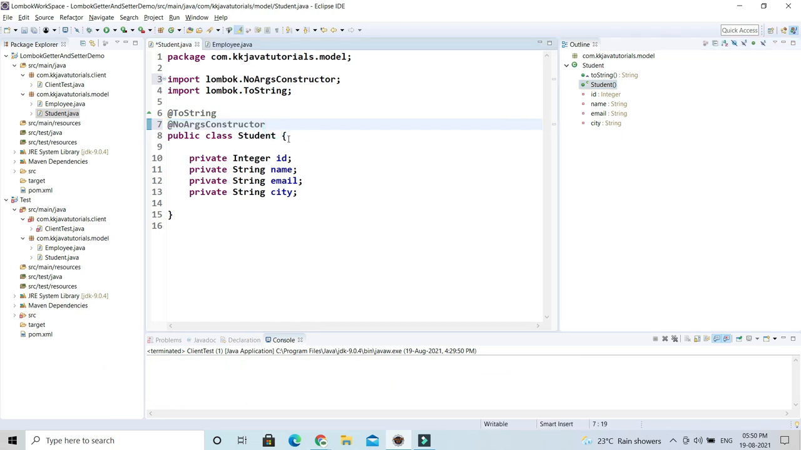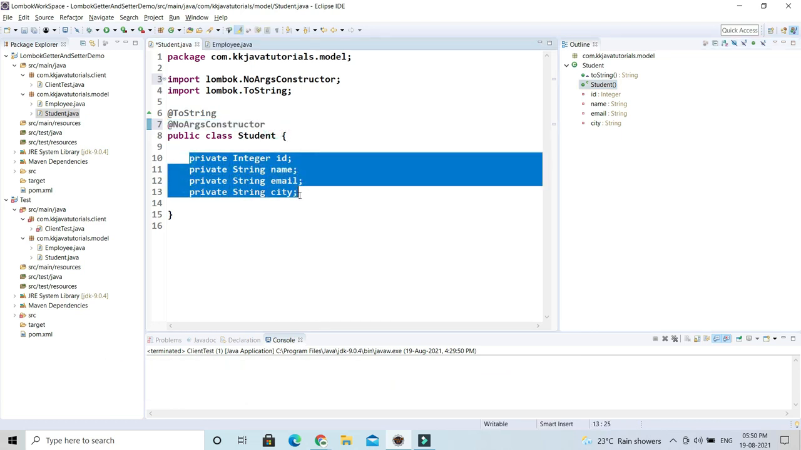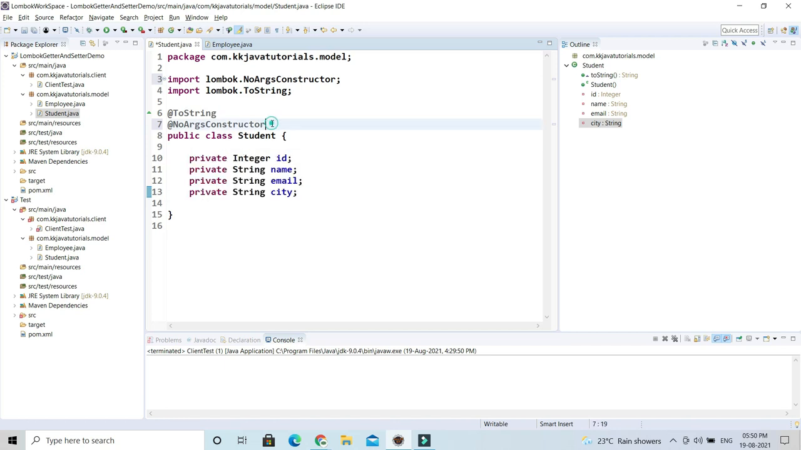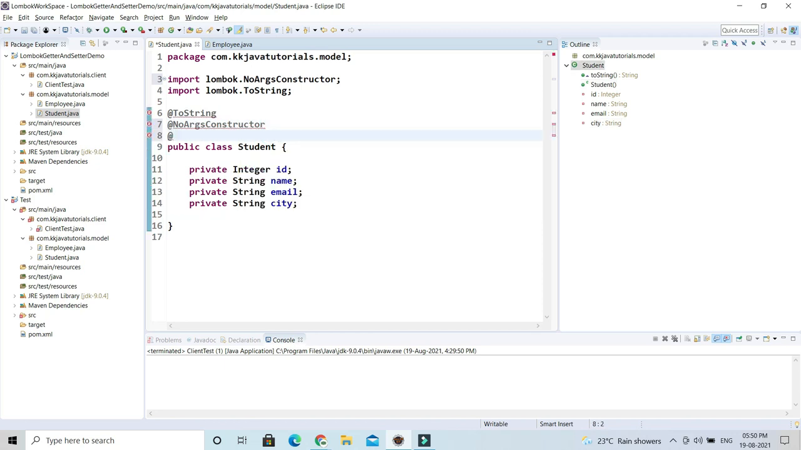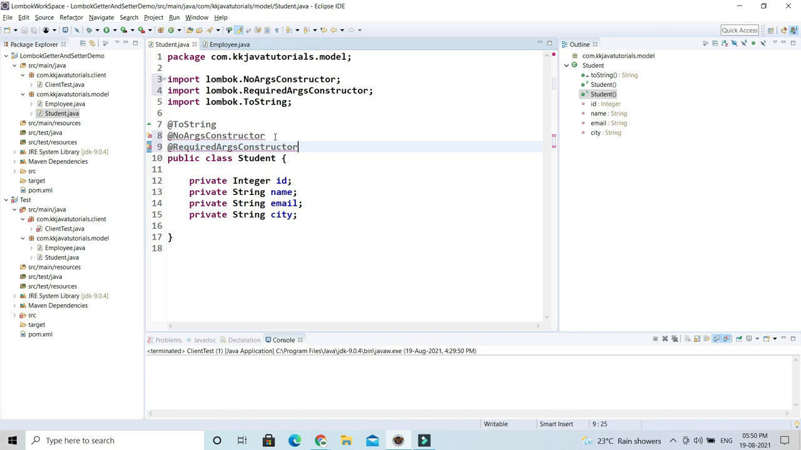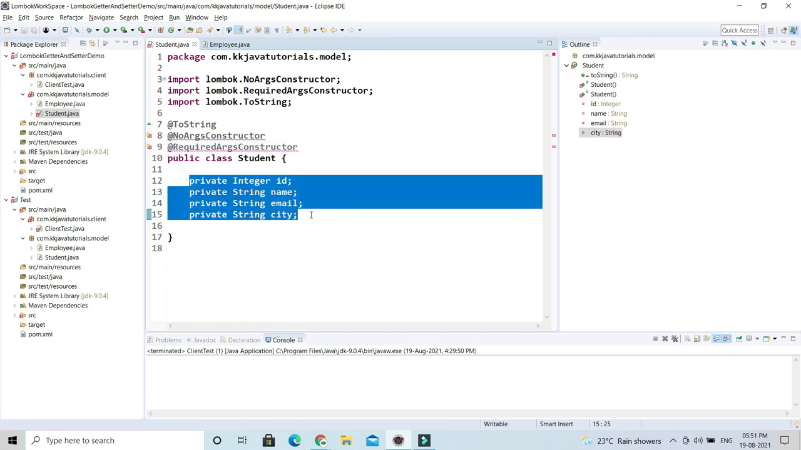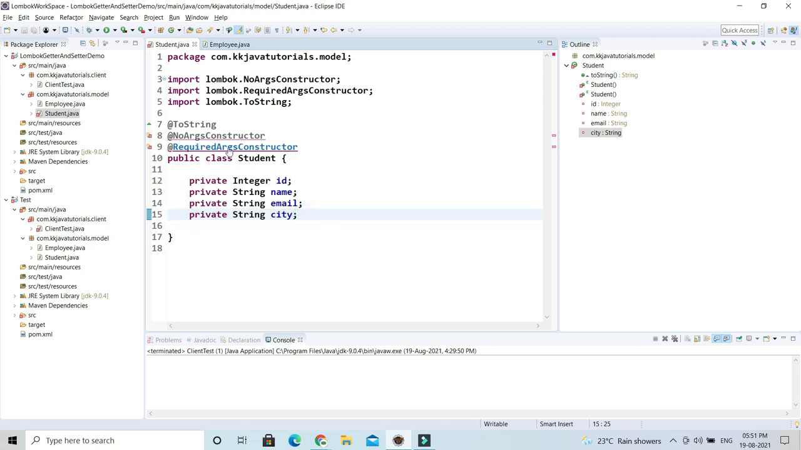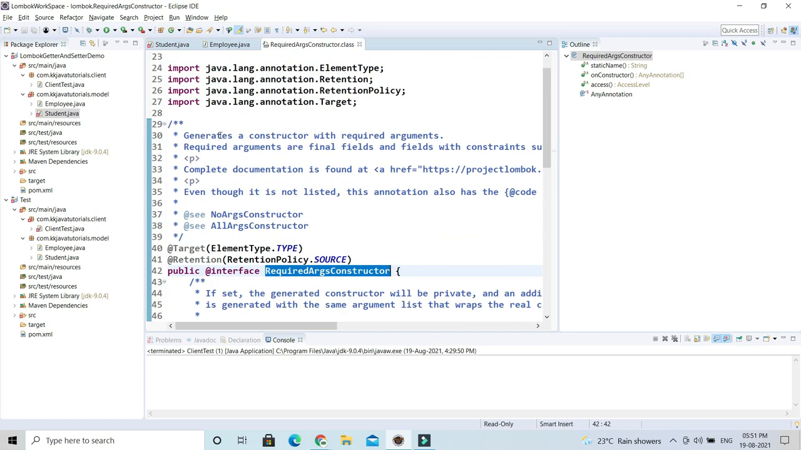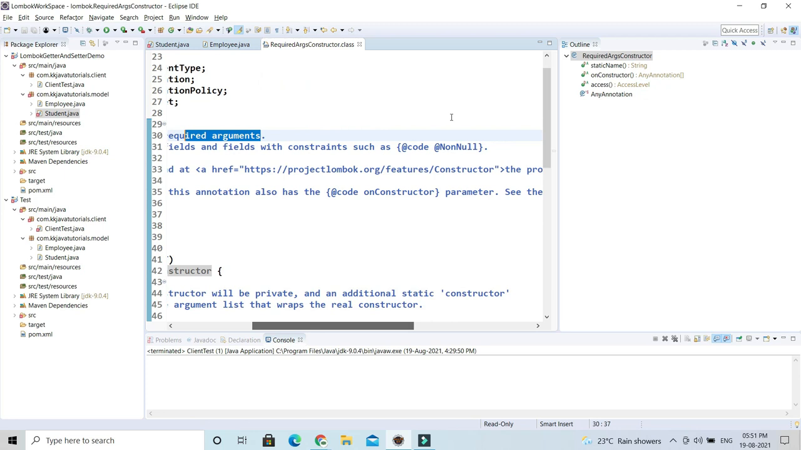Now let's say some of the fields are either final or required or mandatory fields. Then in that case you can use the @RequiredArgsConstructor annotation, right? But it is showing some error. Not a problem at all, because we haven't declared any mandatory fields, or we do not have any final fields. If you look into the documentation, it says: generates a constructor with the required arguments. Required arguments are final fields and fields with constraints such as @NonNull.